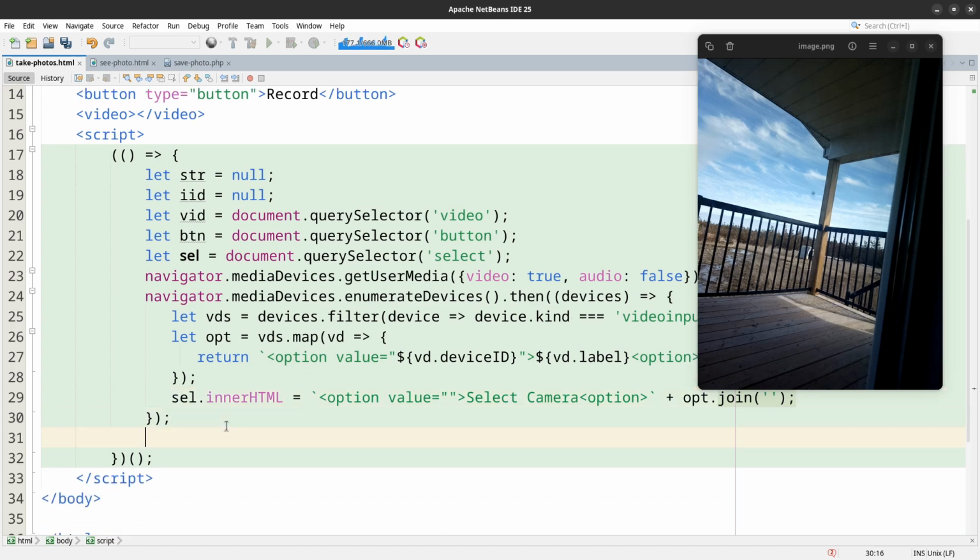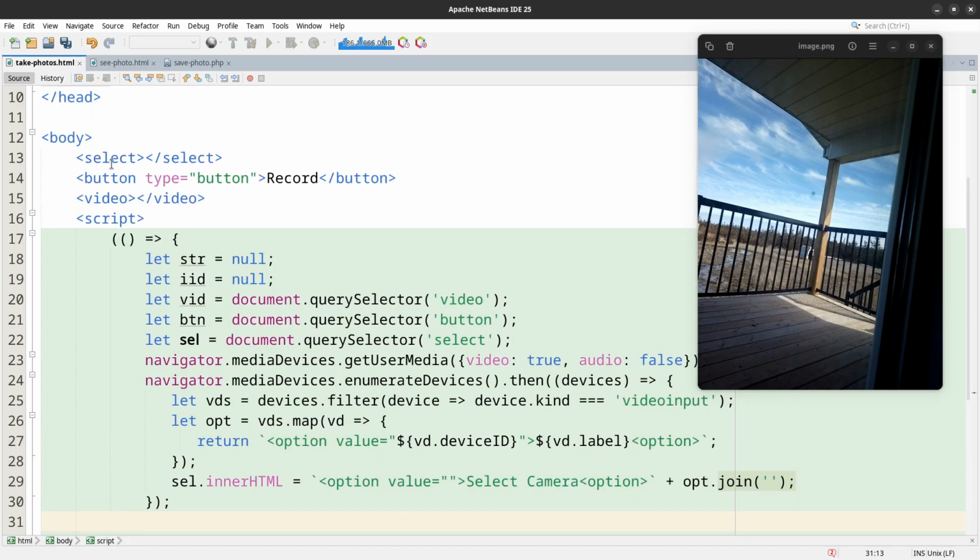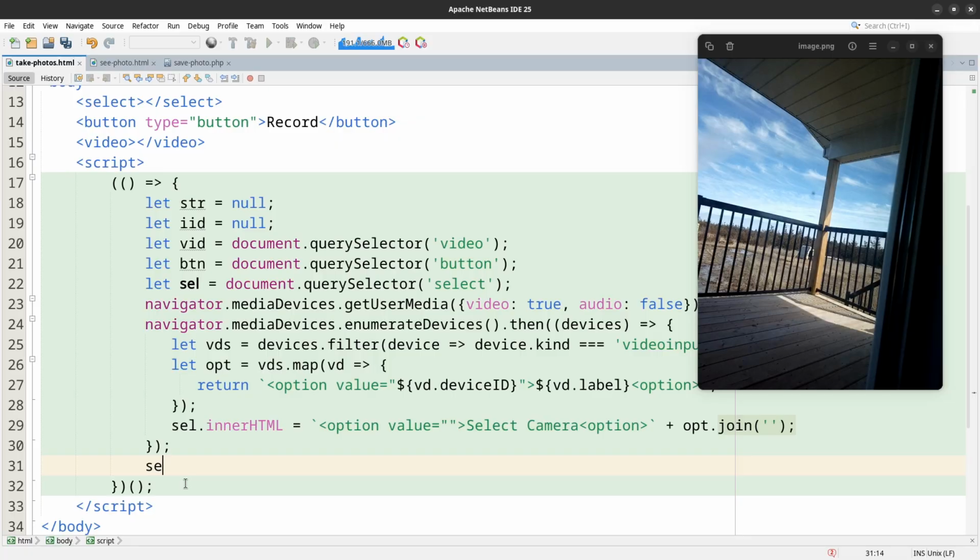Okay, then I need an event listener for the select, meaning that if you select a different one, something happens. So it will be addEventListener, change.